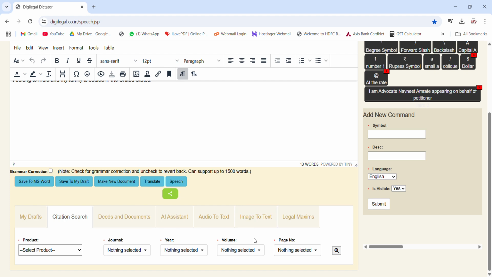I showed you citation search is available here. So in the same product, you're getting multiple judgments available. If you need any citation, you can just choose this option and you can find out citations available.